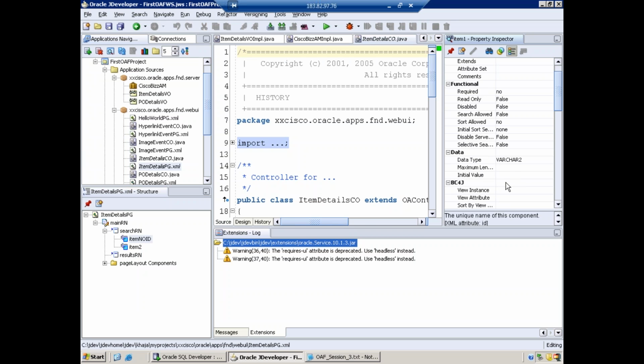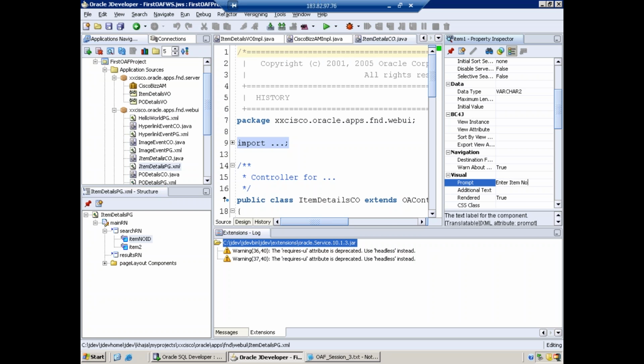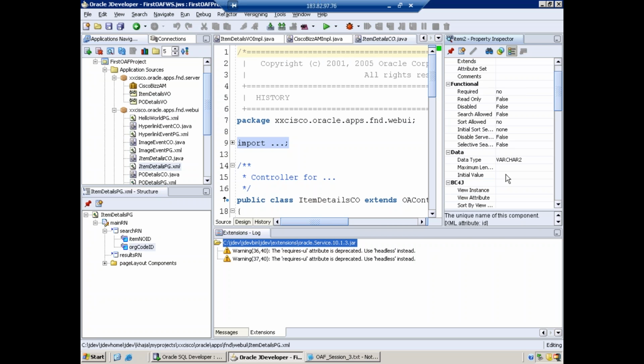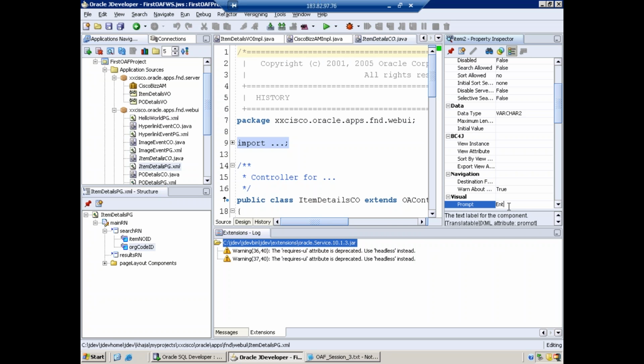There is only one parameter we have to change. This is just a prompt, that's it. Other things go with the default. At this point of time, we do not need to change any of those things. Simply mention enter item number. Now on item 2, mention organization code ID, and nothing to change, just a visual prompt, enter organization code.